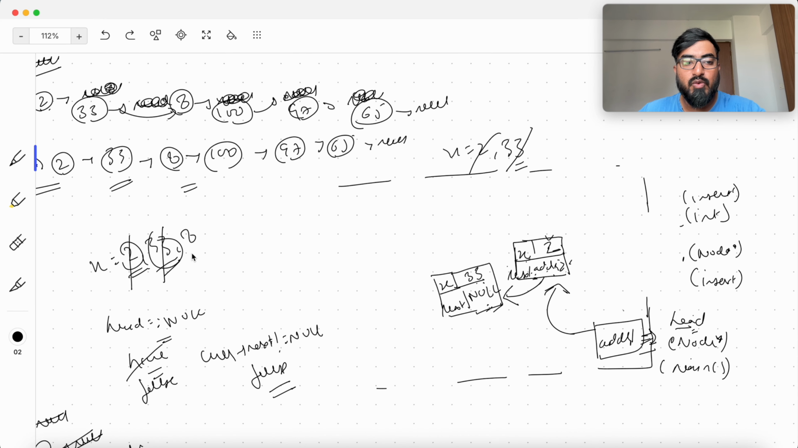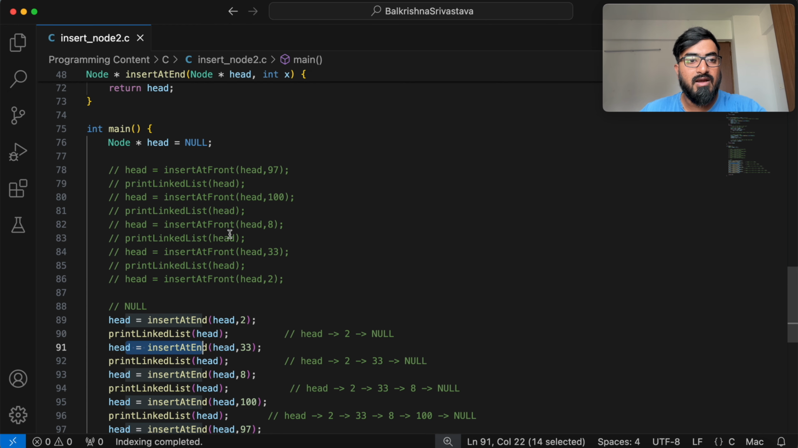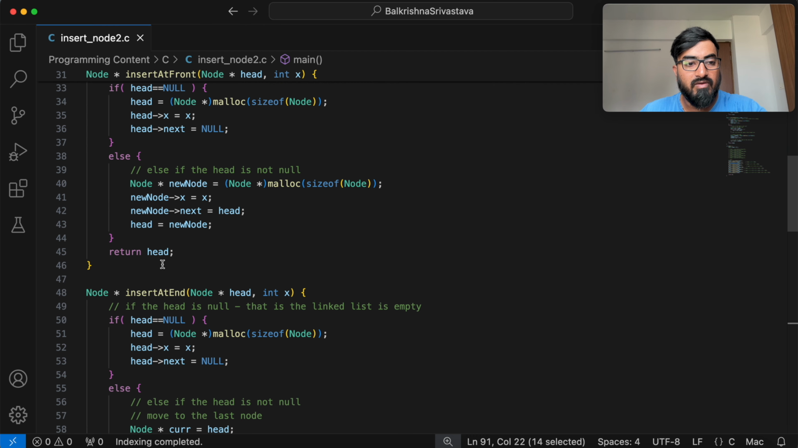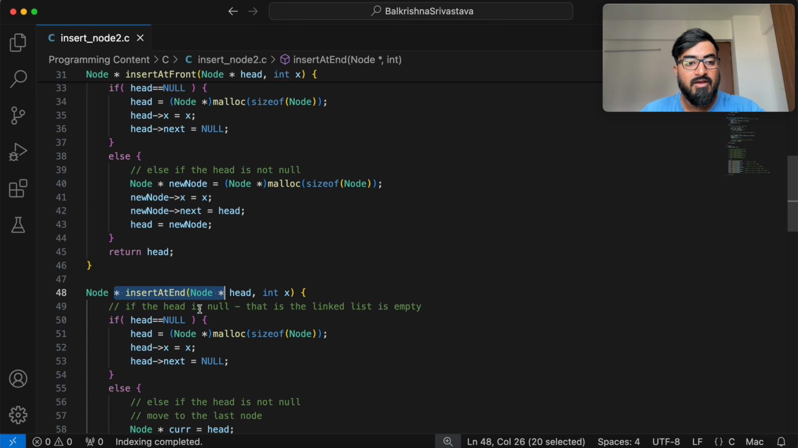I'm going to quickly do one more iteration for 8. So you get x equal to 8 now, a local variable inside the function. Head in the function insert gets the value from head in the main, so this is also addr1. Since this is the address of this node, it points to this node. We have all the local variables. The condition head equal to null is now false.